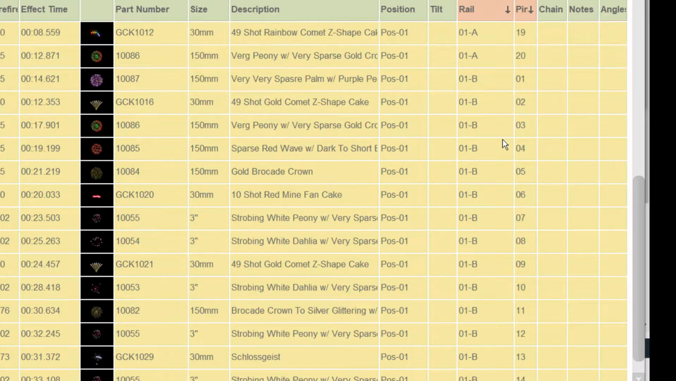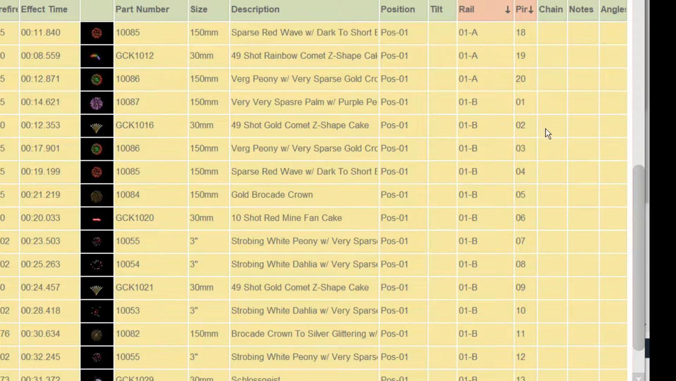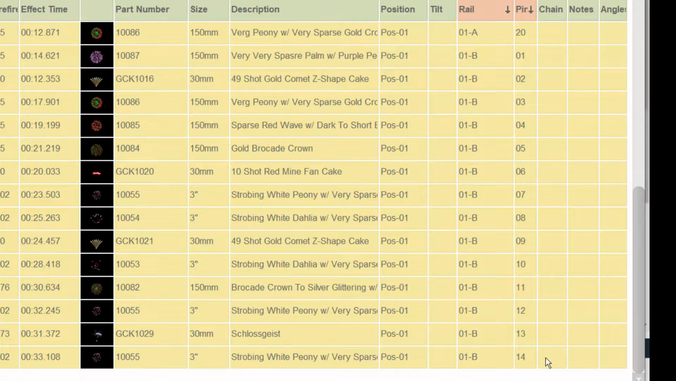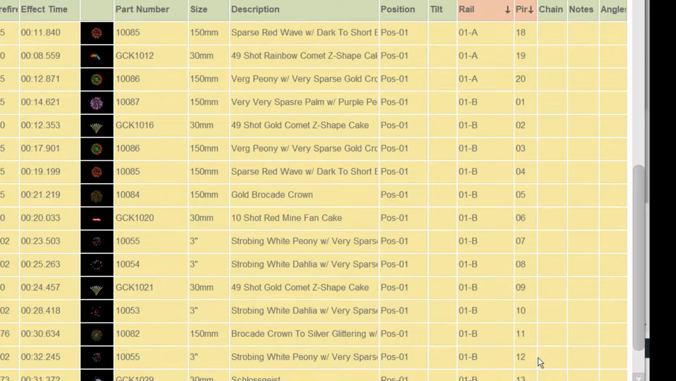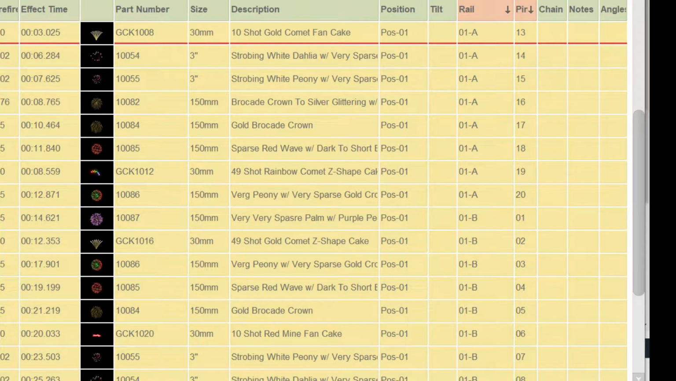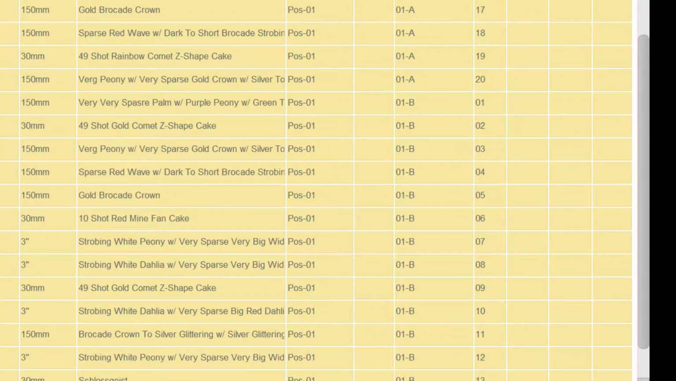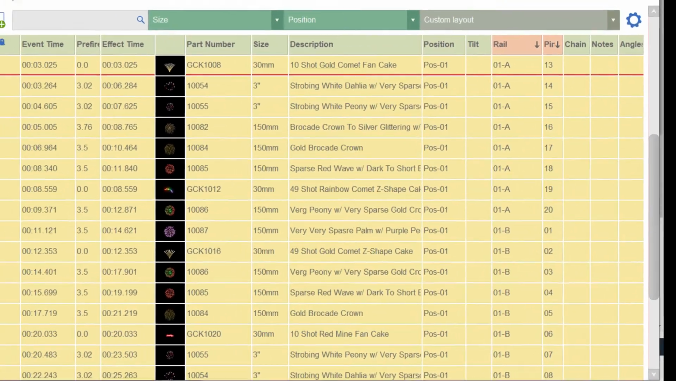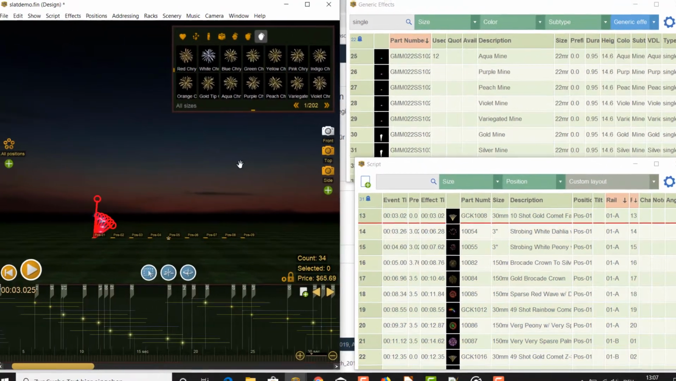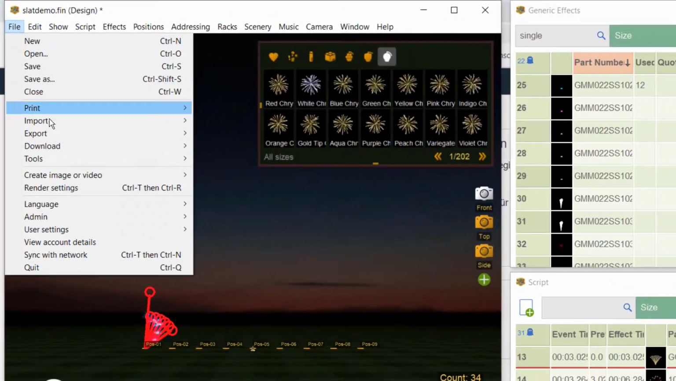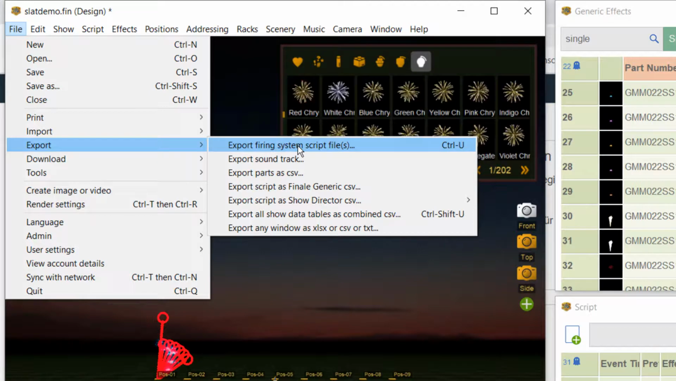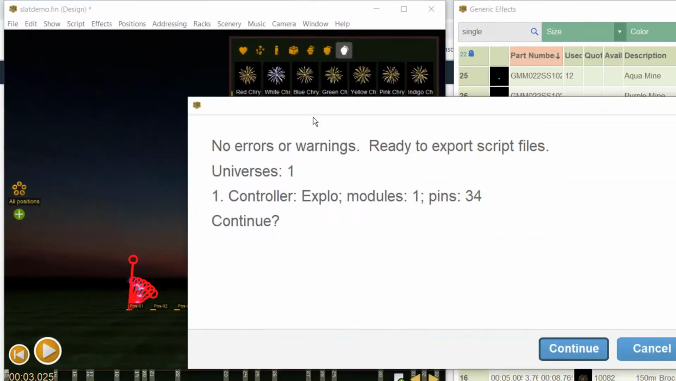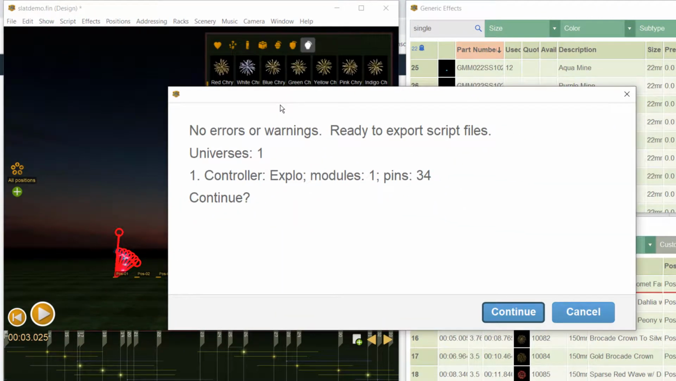If you have a closer look at the pins at slats with the B section, you see that the channel or pin numbers 1 to 14 are used, not the corresponding numbers on the module, 21 till 34. But don't be afraid, Finale will take care of that as soon as you export the firing system script. So, go to File, then select Export and choose Export Firing Script Files. Finale is now doing some checking and presents the result in a dialog.